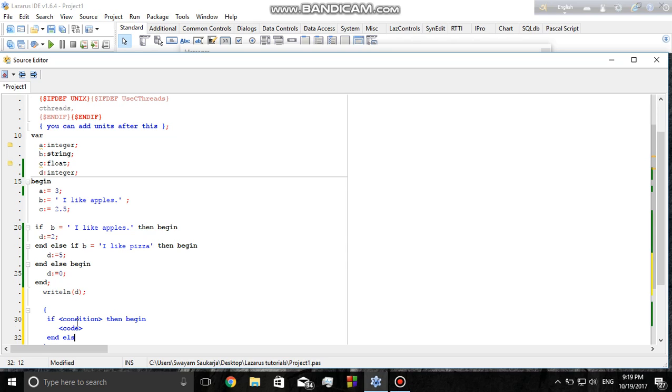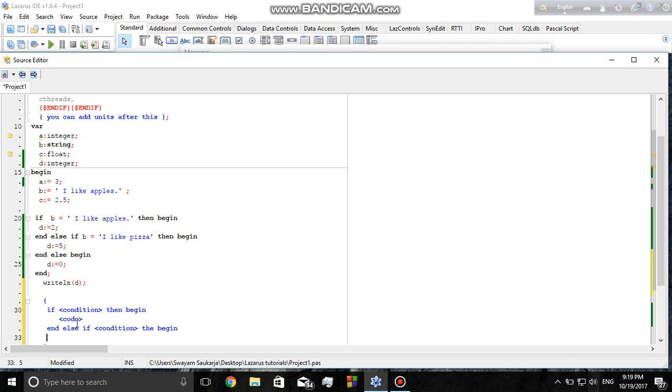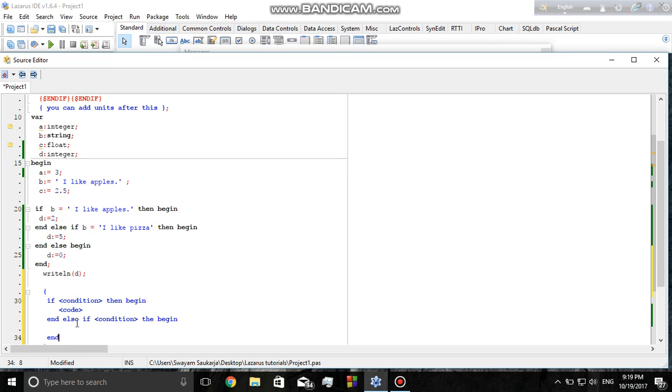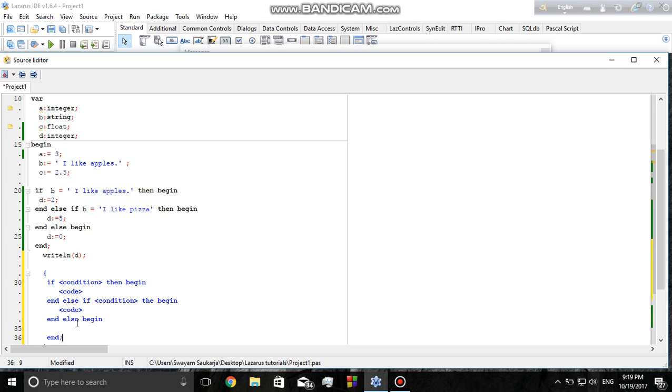Then you can write else if condition, then begin and then end, and put code over here. Don't panic about what I'm writing, I will explain everything. Else, then you have to write begin and then end, okay, and a semicolon after an else statement, mind that.